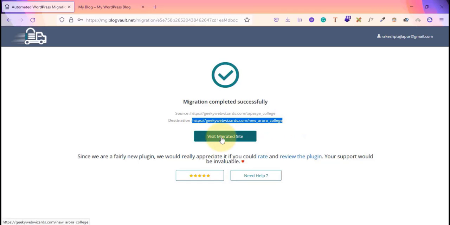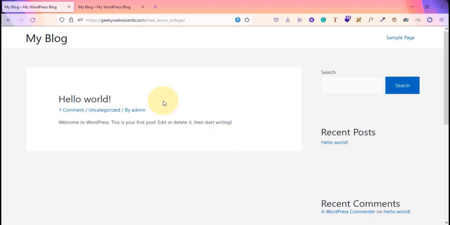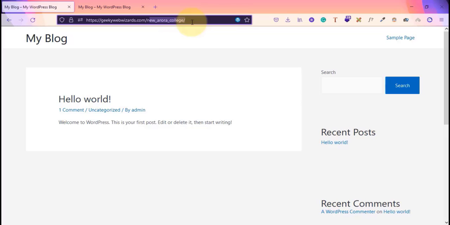Then you just click this green button over here, and you'll be taken to the destination server. See the New Aurora College folder. We transferred successfully from the Tapasya College domain to the New Aurora College domain. This is the process you can use to migrate a website from one domain to another domain, or from one server to another server.